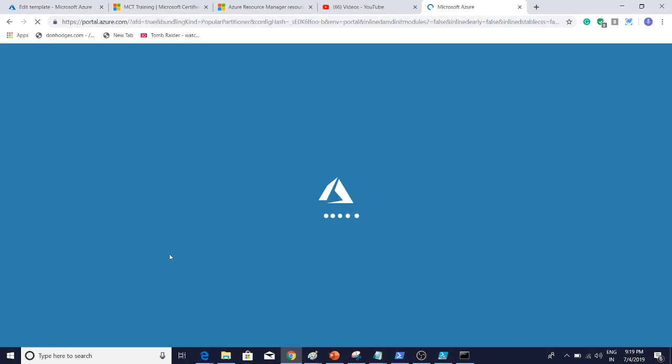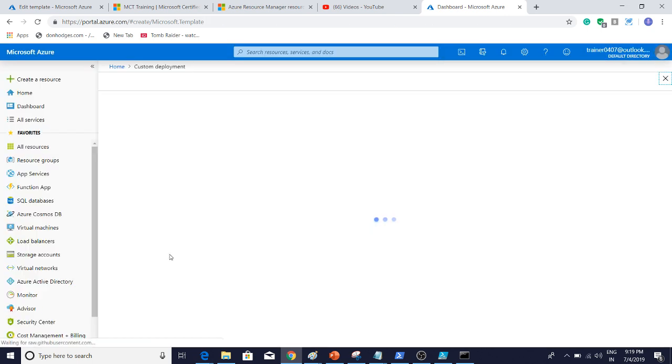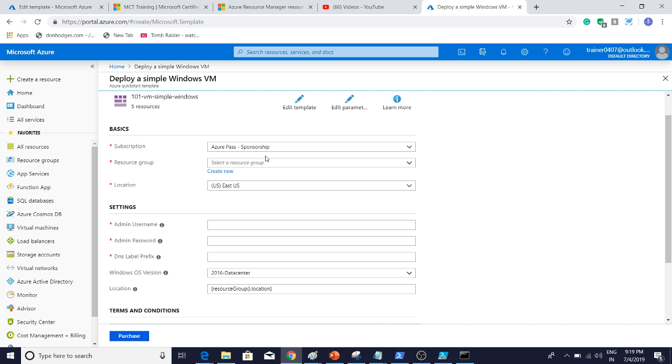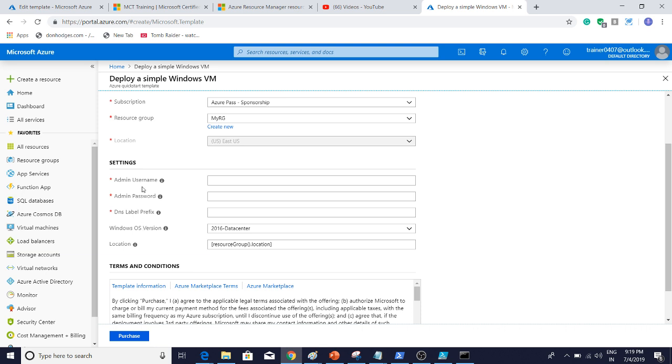Once I click on deploy to Azure, it will automatically come to a page where I've already shown you the custom deployment. So it will come to the same page, custom deployment. But now you will see that it has given me a lot of options. For example, it asked me what my subscription is, and in which resource group I want to create it. Let's suppose I want to create it within my resource group.